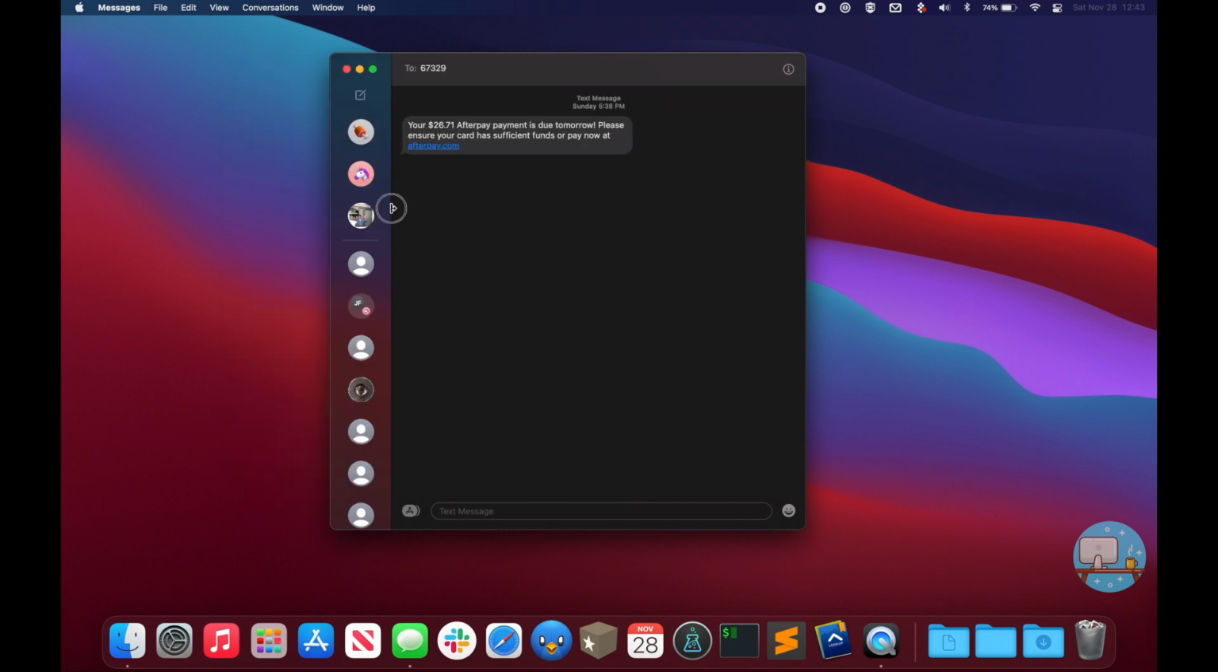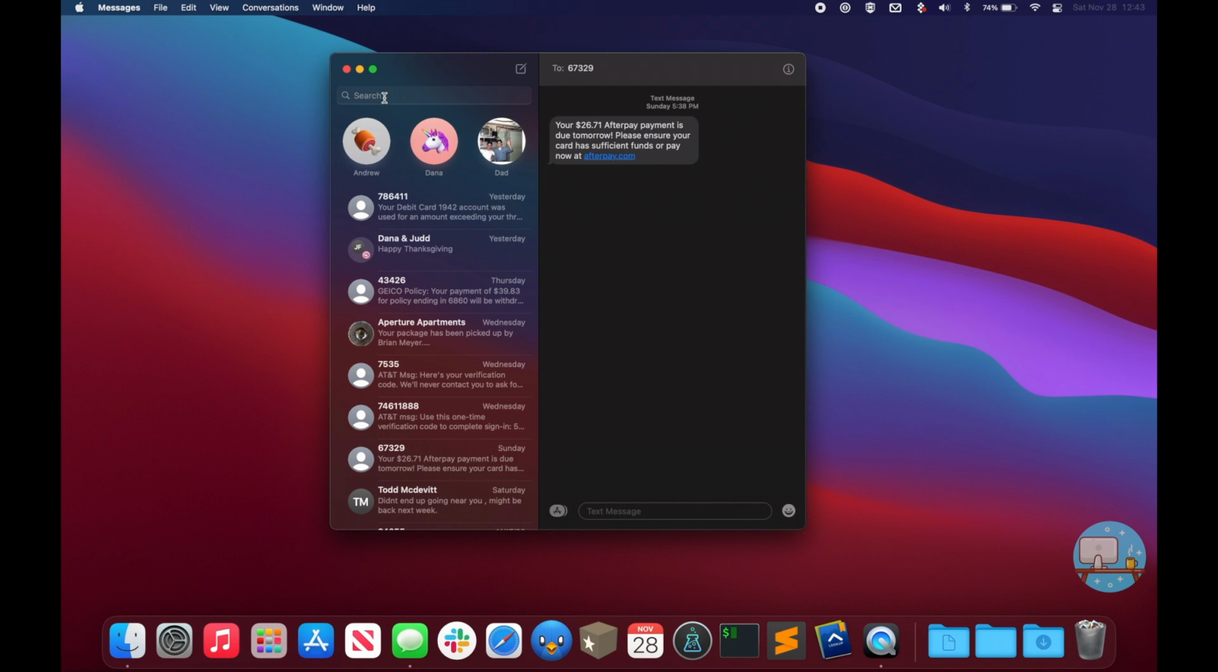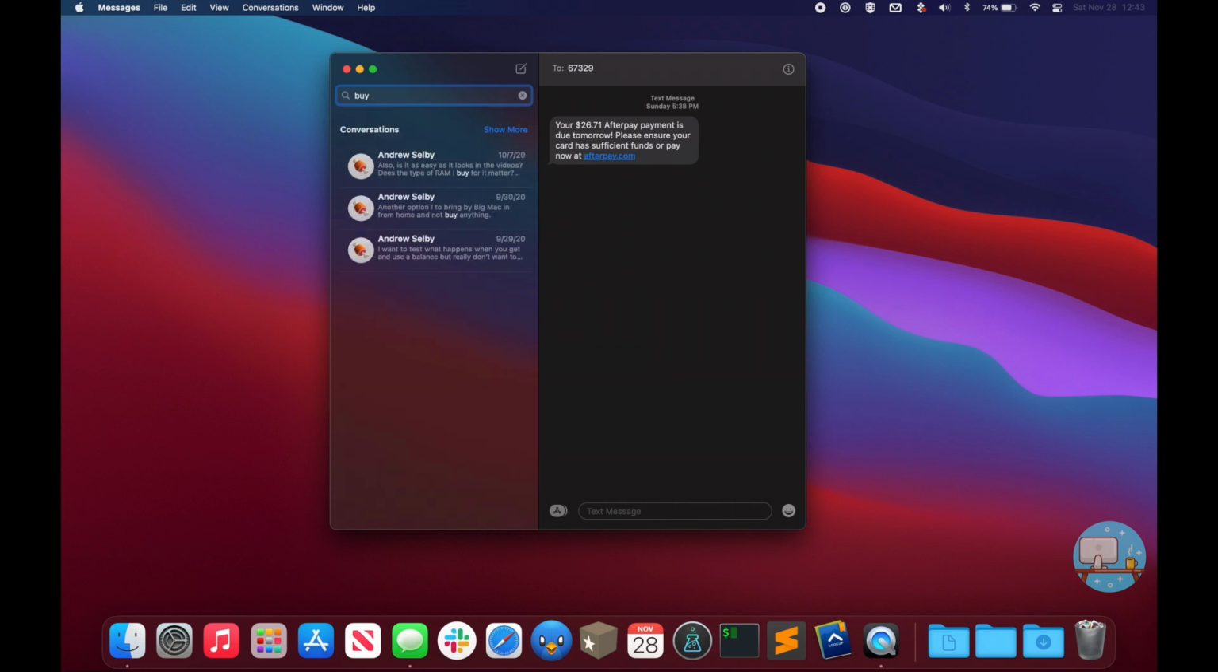Going back to the interface, the last major feature we want to look at is search. Search has been greatly improved in macOS Big Sur for messages. Instead of it just finding every instance of a word specifically, it's now far more robust. Meaning, if we're looking for that thing that we told someone to buy, we now see all the conversations where that exact word shows up.